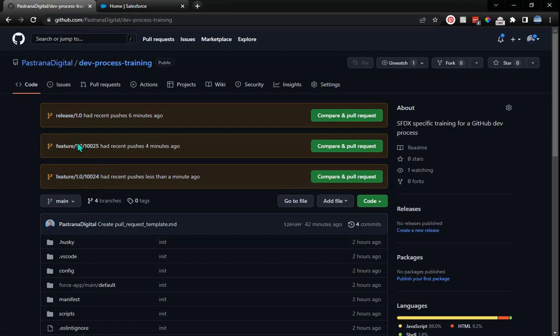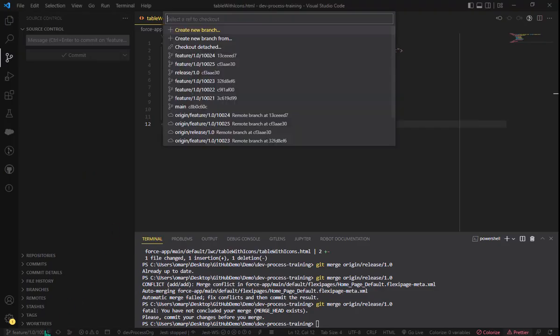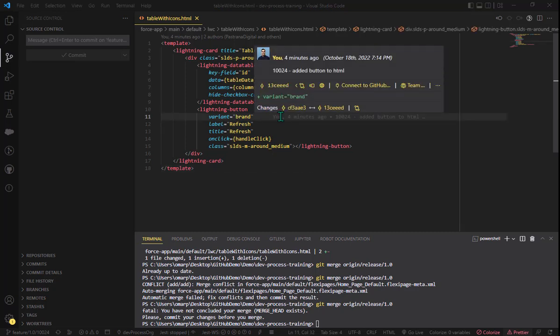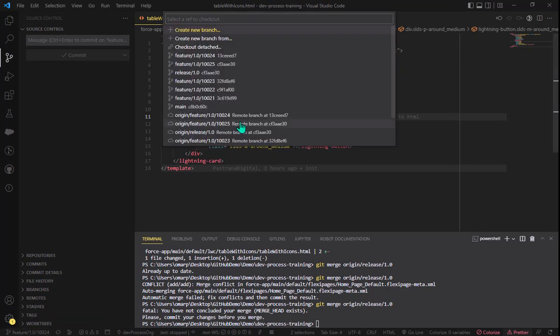So when they look at the release branch, they're just going to see their changes, but they aren't really aware of each other's changes. On 24, go over to VS Code, switch over to 24. You'll see a lightning button was added to it, but notice it wasn't pushed to the org. It was only done here. And on 25, that is not there.